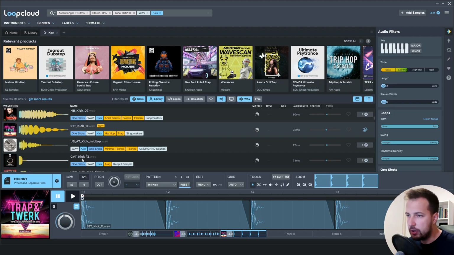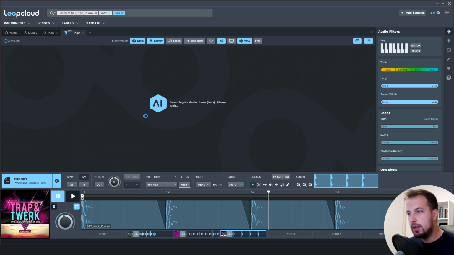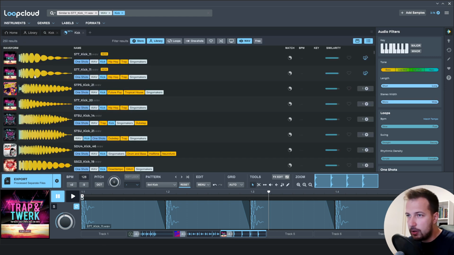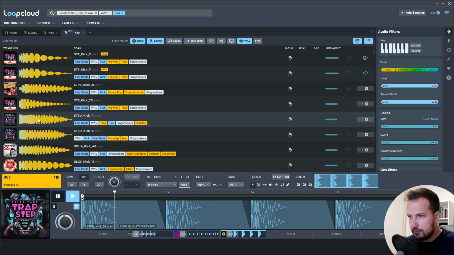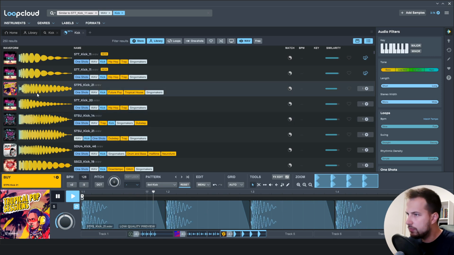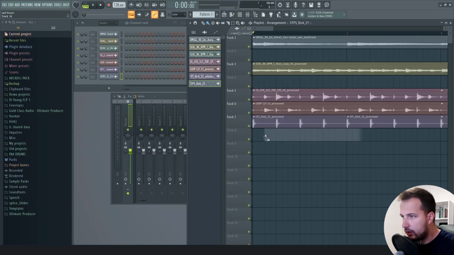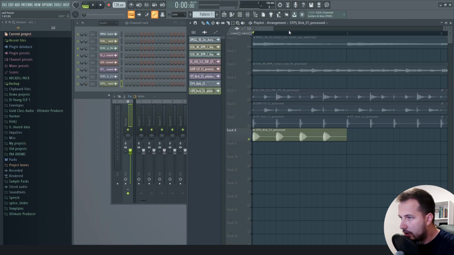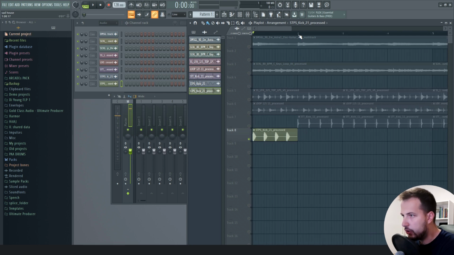And also another thing you can do, if you have a loop, you can also replace the kick with find similar sounds. So similar sounds to this kick. Again, the AI will try to find you some alternatives. So yeah, actually I might like this one better. So I'm gonna get this one as well and see if we can use that one instead of the other one. And this is more like a top kick. So let's try this one first.